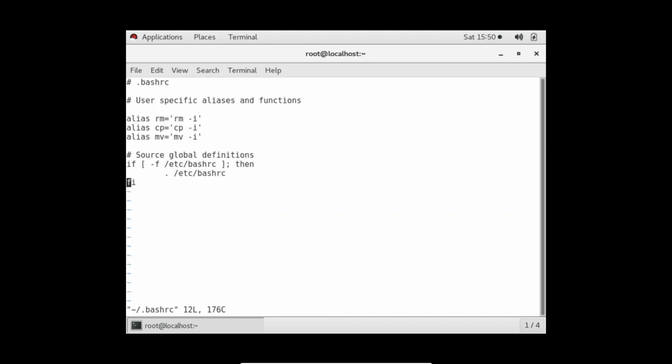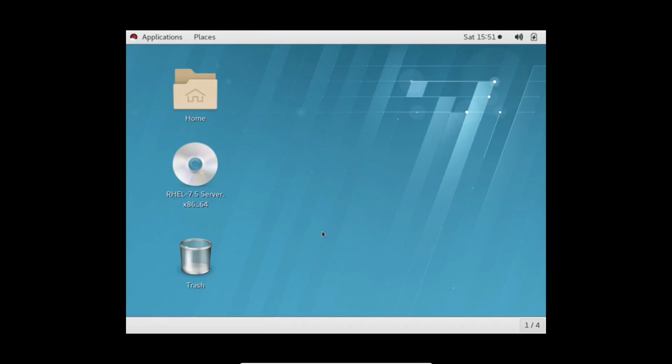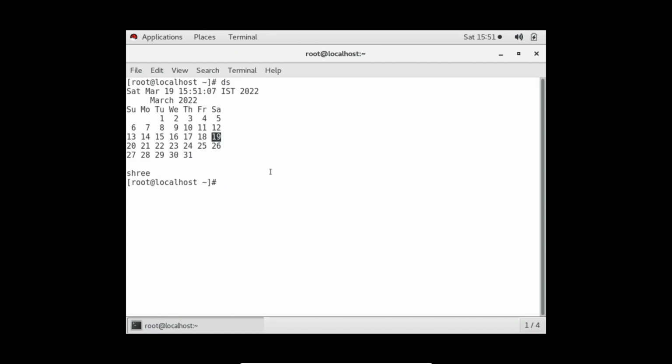At the end of this file, what you have to do is write as it is whatever you said there, ds this date cal and echo. So this file is to make the alias permanent. Now what does it mean? If I exit now and again open a terminal and do ds, see, before it was showing command not found, but now it's showing ds is a valid command.